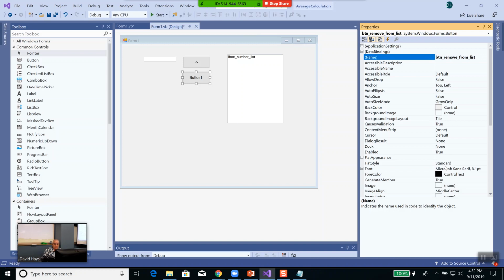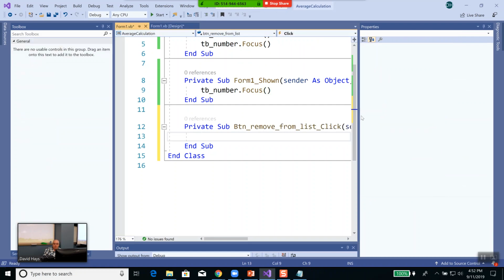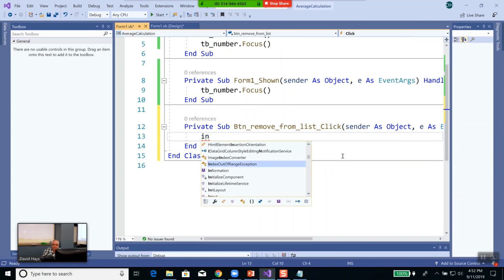And I want the text on it to be the arrow going the other direction. It's kind of universal ways of representing that. So when I click this, it should remove the number from the list. So I need to retrieve the number from the list, but I'm going to double click this. This part I may have to play with a little bit. A list.